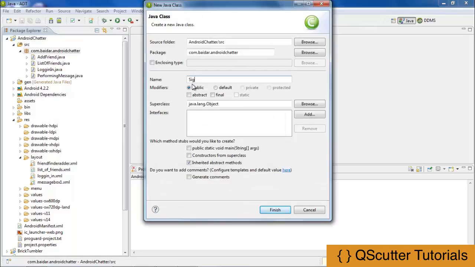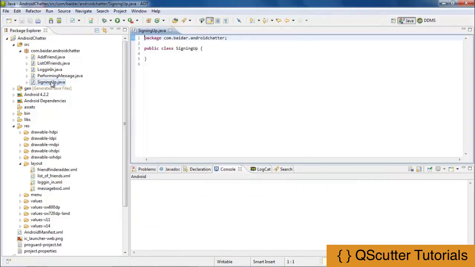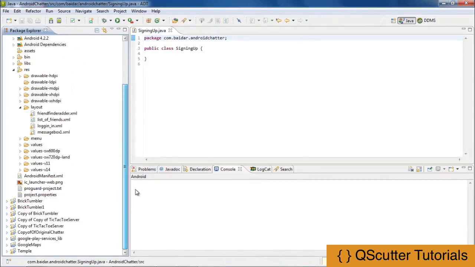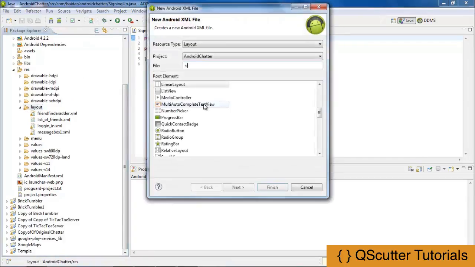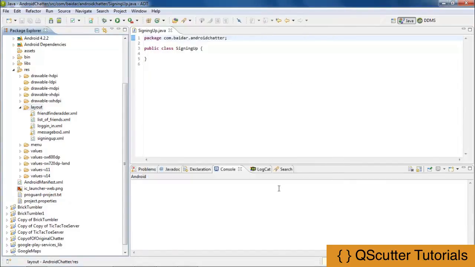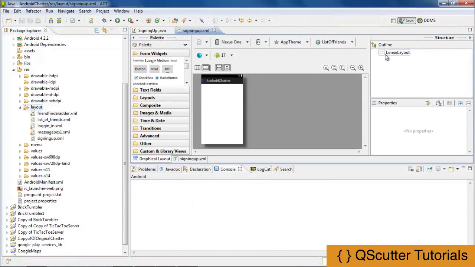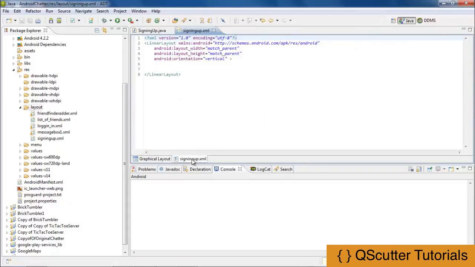So signing up, and that's it. I'm going to click on finish, and we have a signing up.java class. I'm going to save the hierarchy, and then I'm going to get into the layout folder, click on the XML file, and here I'm going to use signing up, and then I'm going to click on finish. And what we have is a linear layout.